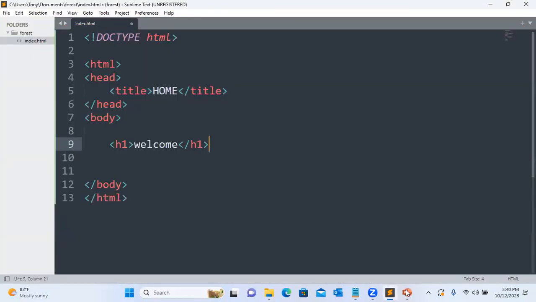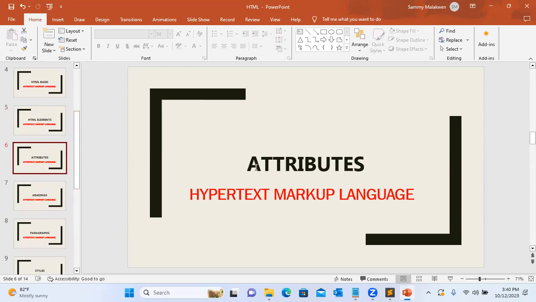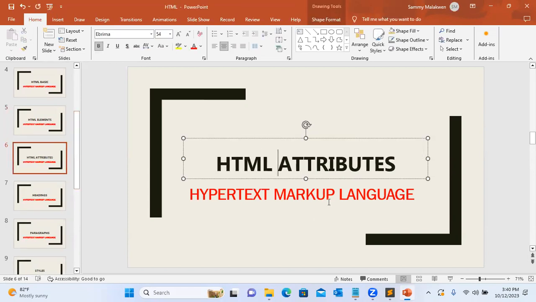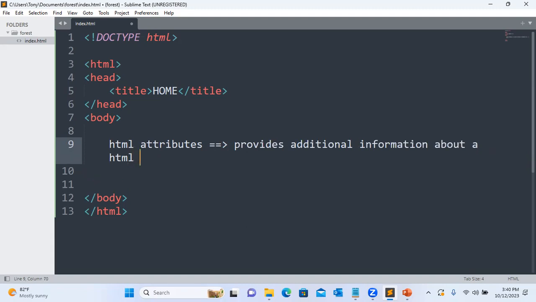With the elements we talked about, we have what you call attributes. We have what you call HTML attributes. In other words, HTML attributes provide additional information about an HTML element.